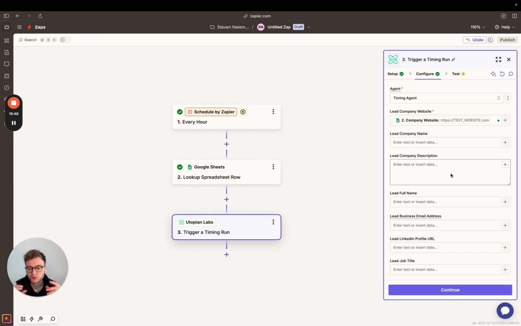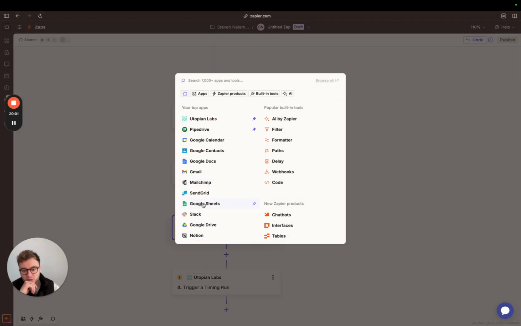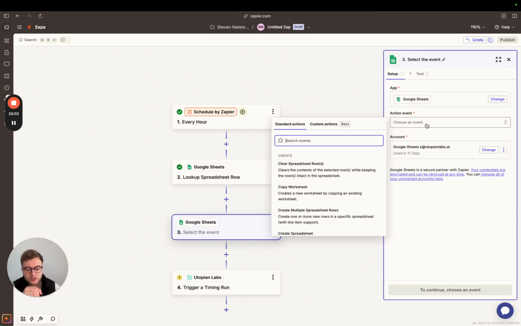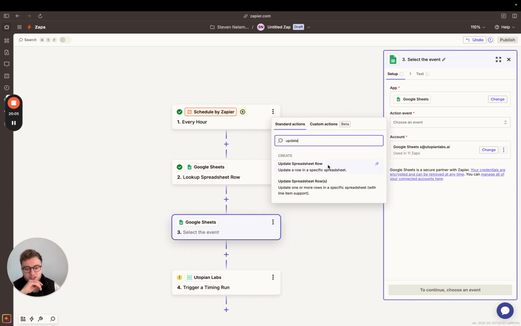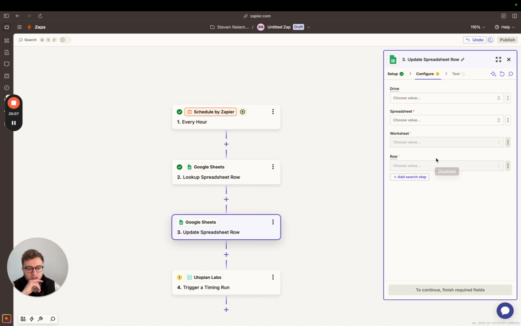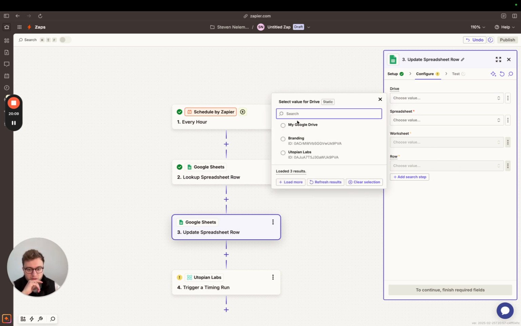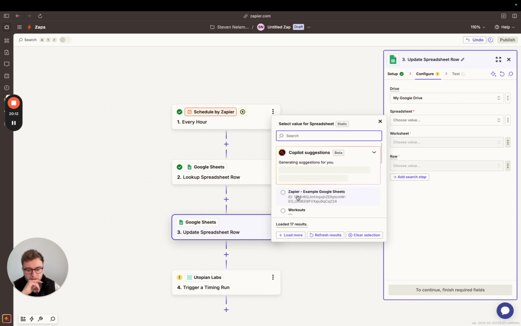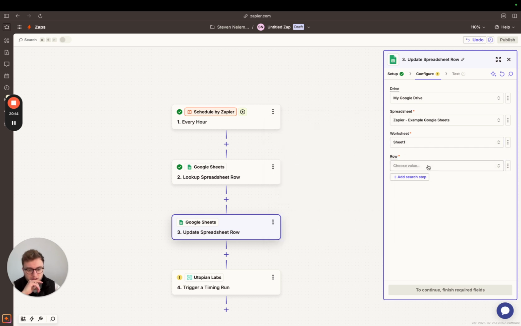But what happens if you trigger another Zap like this? Let's say an hour passes and this takes more than an hour to complete. Then it might find the same row, and that's what we want to prevent. So this is the reason why we have that state management where we say we're going to add a Google Sheets, then we're going to update a spreadsheet row, and then we're going to do the same thing. So we're going to do this drive, this being this one.